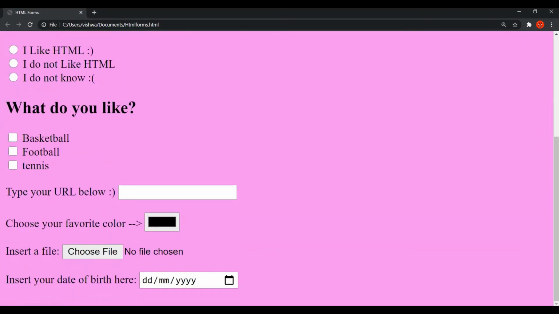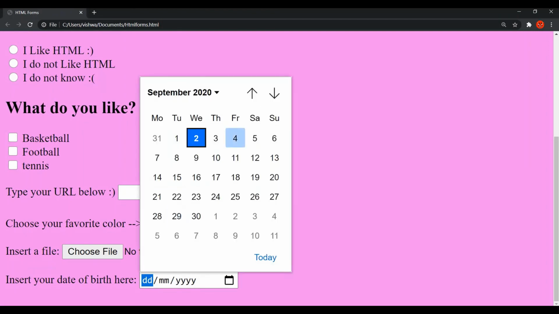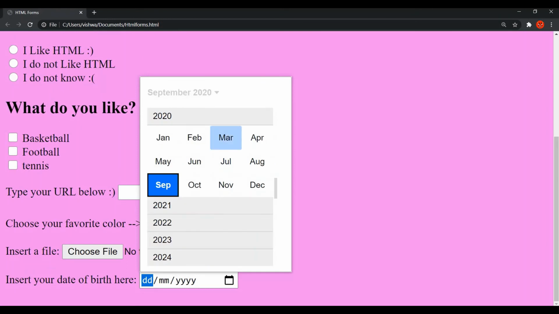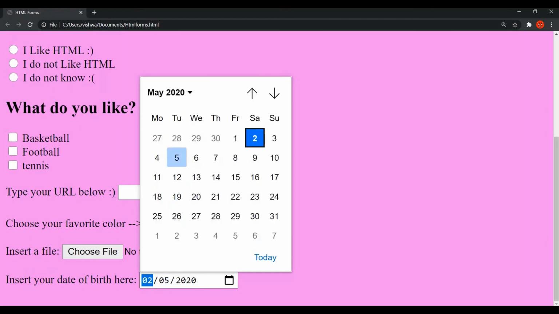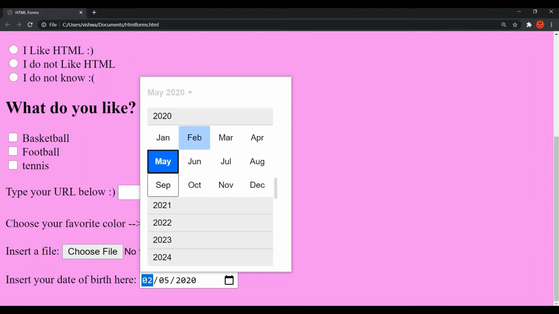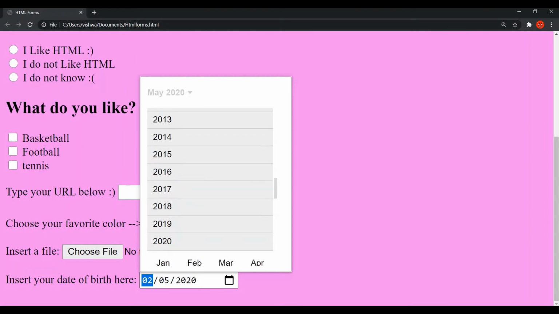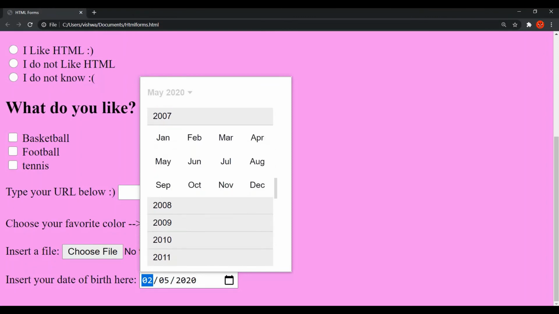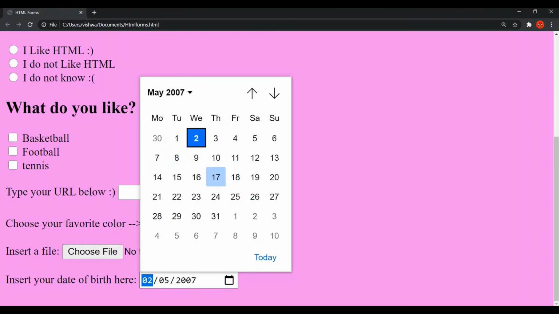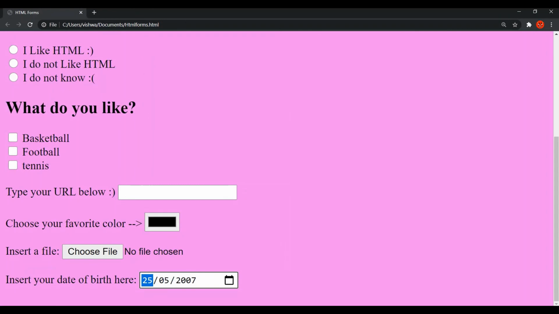And wow, HTML is really interactive. So here I can insert my date of birth, and the most interesting thing is that you can click on this button here, and it will open a makeshift calendar for you. So my birth date is May 25th, 2007. Just change the year over there. So interactive, May and 25th. So great, that's my birth date, and I have inserted that.